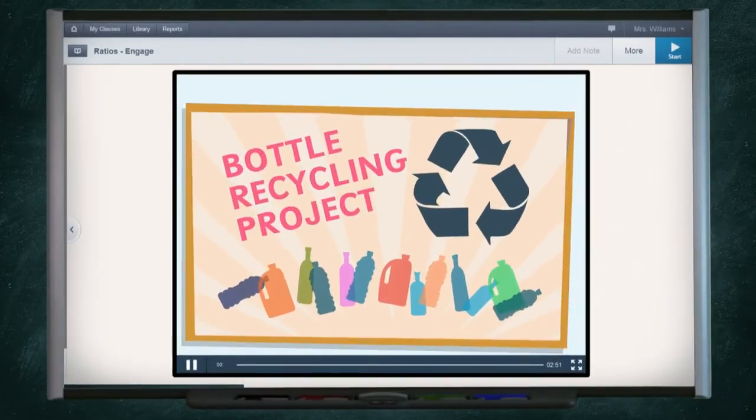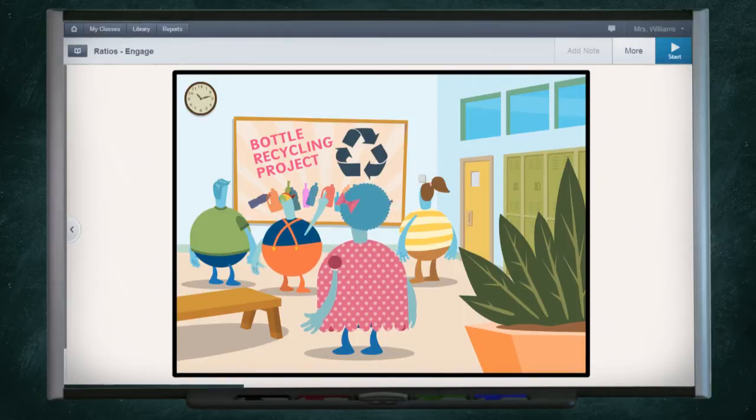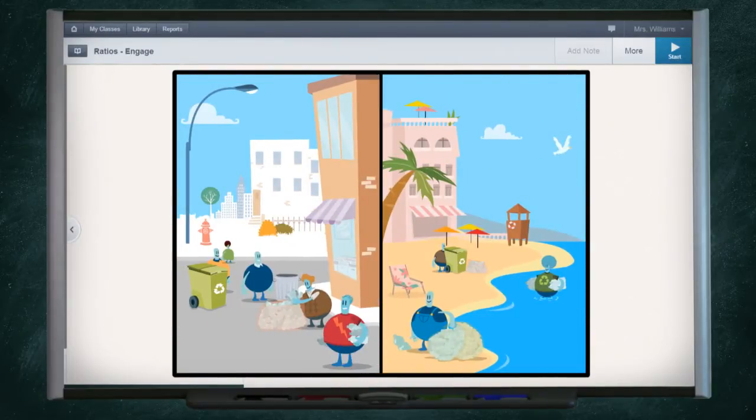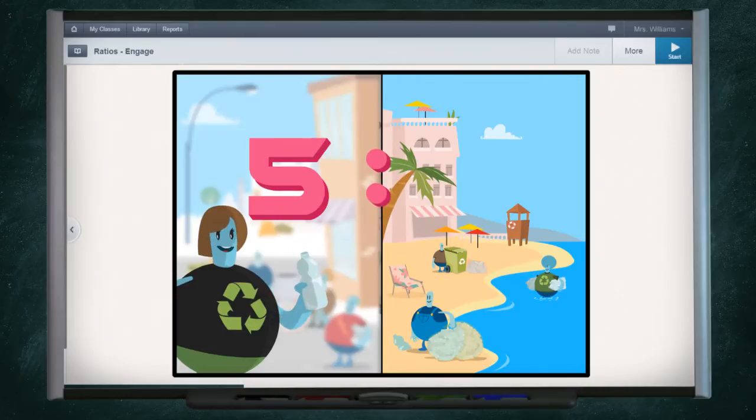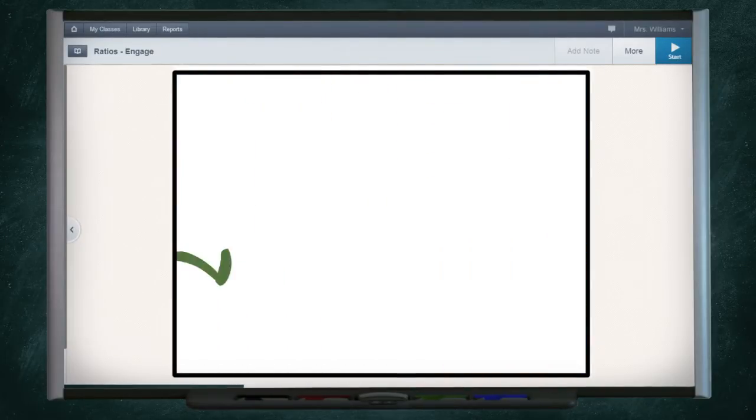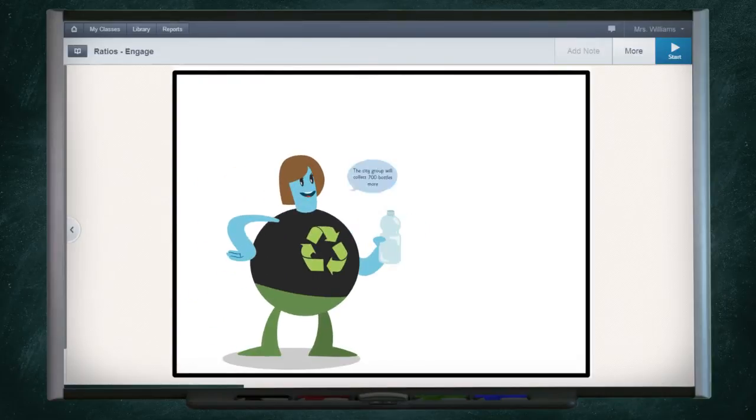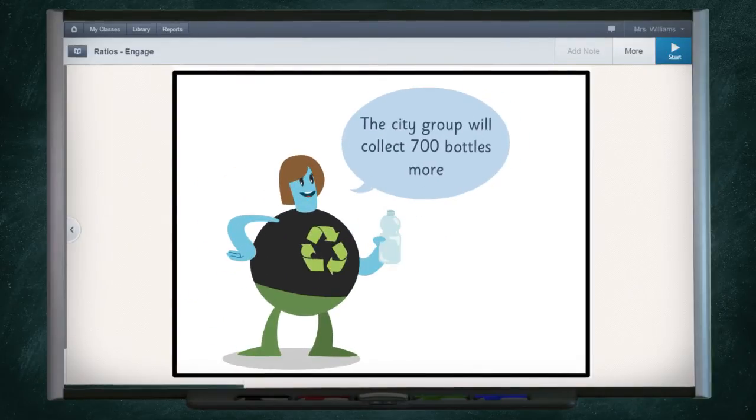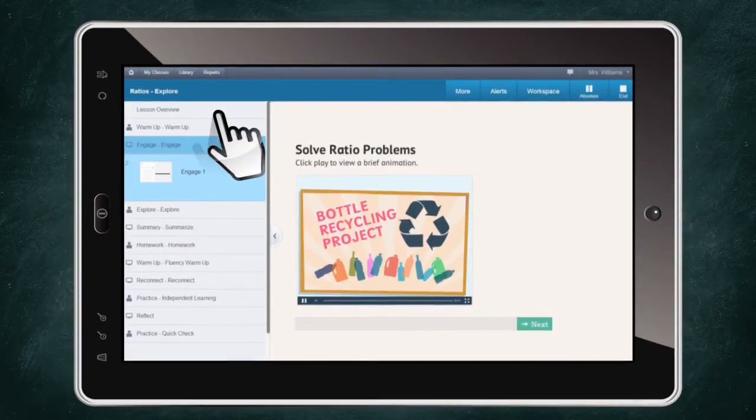There's a new recycling project at school. The students split into two unequal groups. For every 5 students that collect bottles from the city, there are 3 students that collect bottles from the beach. Karen announces that the city group will collect 700 bottles more. Is she right?